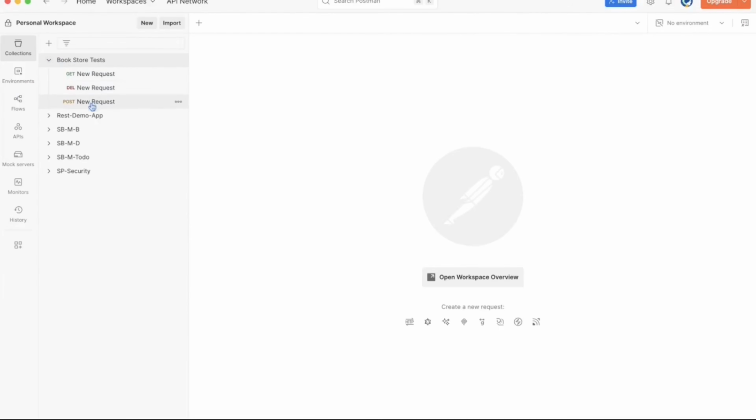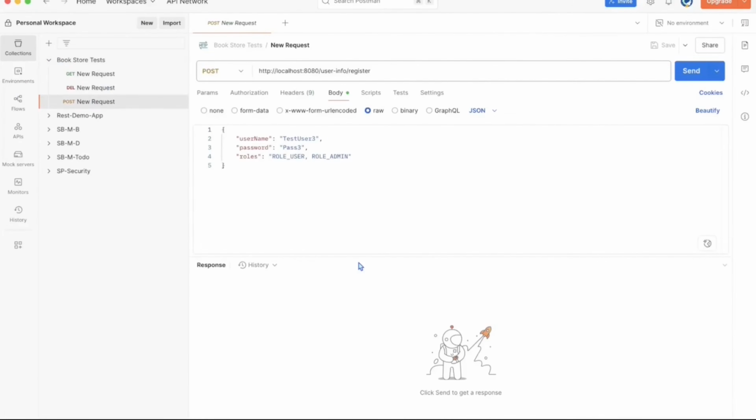So in the bookstore test, I'll go to the post request. My previous request is here. So let us create a new one with the role as user. I will just say test user 4 with pass 4 as the password. And you can notice the post request is localhost 8080 user info register. Fine. And in the body I have mentioned username, password and roles. Let me try sending it.